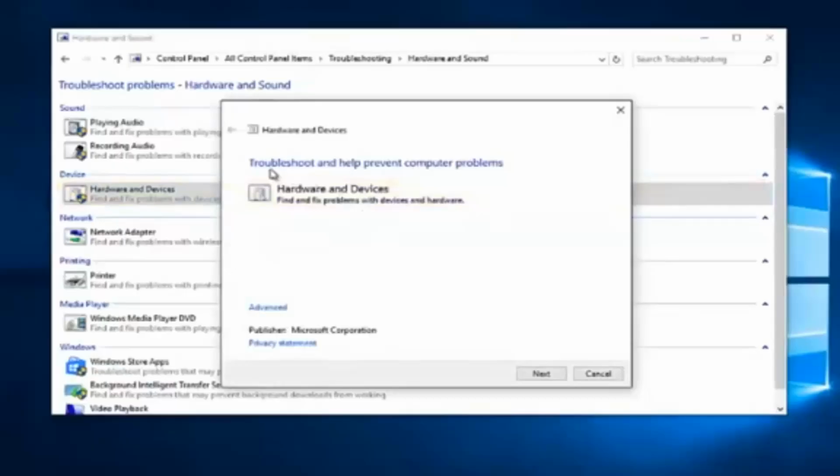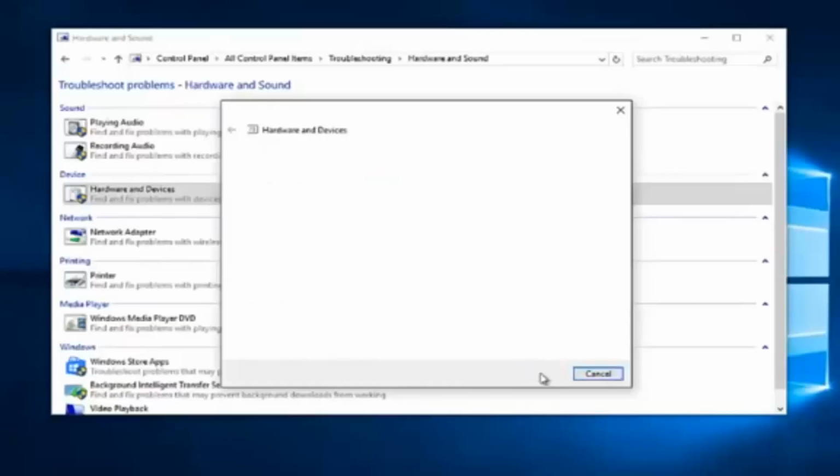You get a dialog window here saying troubleshooting and help prevent computer problems. This tool will find and fix problems with devices and hardware, which include USB devices. So left click on next. So it'll begin scanning for issues at this point.